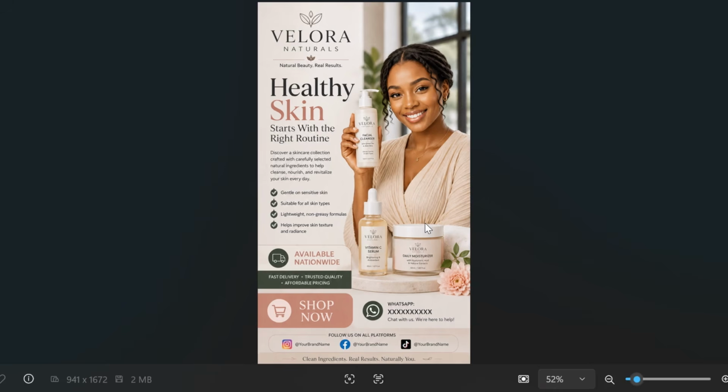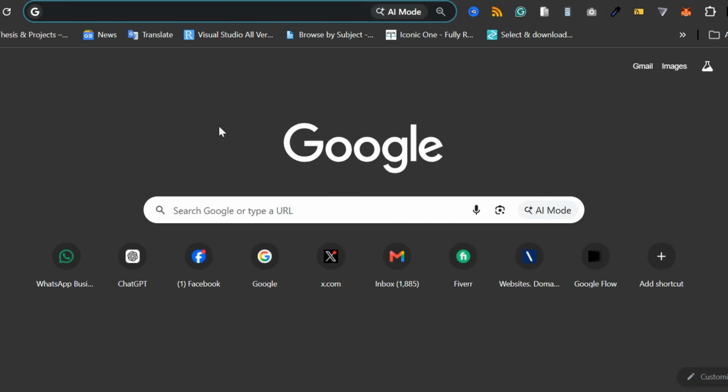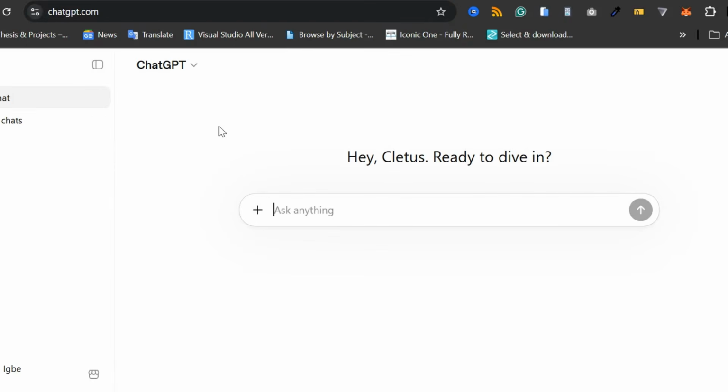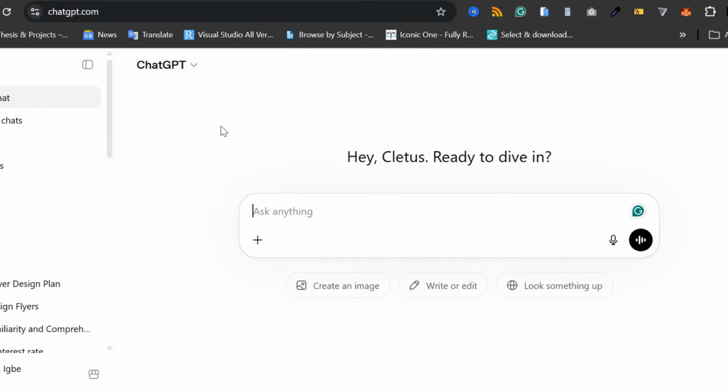If you're using a mobile device, you would need to download and install ChatGPT from the Play Store if you're an Android user. If you're using an iPhone, go to the App Store and download ChatGPT and install it. That's if you don't have it already. If you have it, you don't need to do that. The next step is for those using a Windows or Mac PC. Open your web browser like I've done here, type chatgpt.com and hit the enter key on your keyboard.